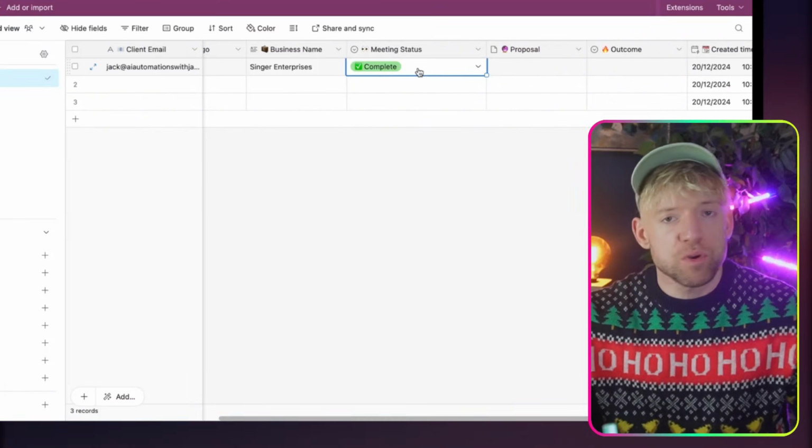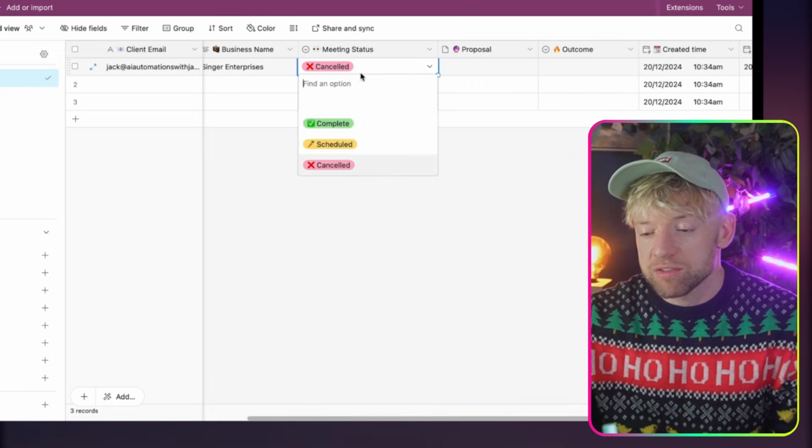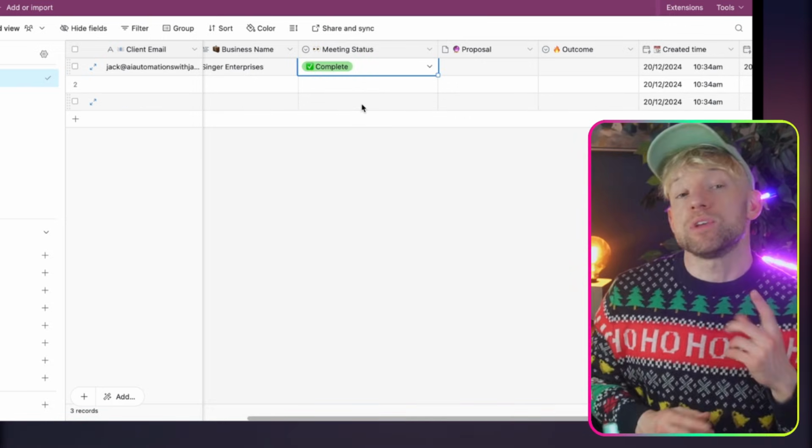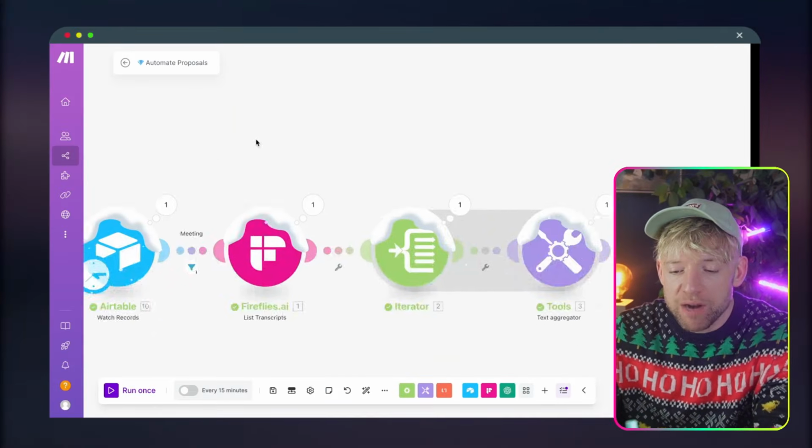Then we're gonna have a meeting status. So once your meeting's complete, all you ever do is come here, you can say scheduled, you could say it's canceled, or complete. So you know exactly where you stand with your clients. Once that's happened, guys, it triggers the automation. So how does the automation work?